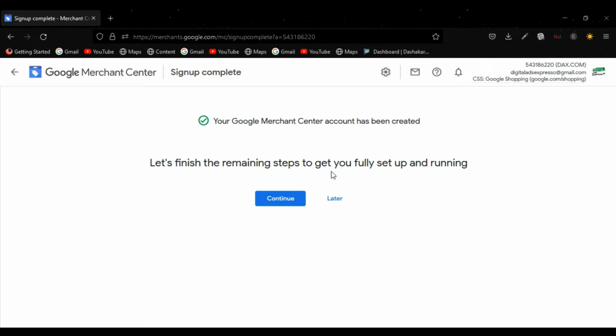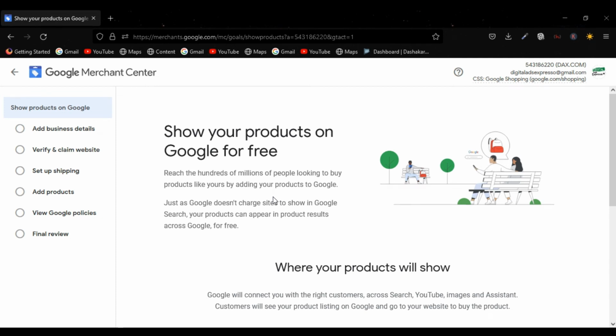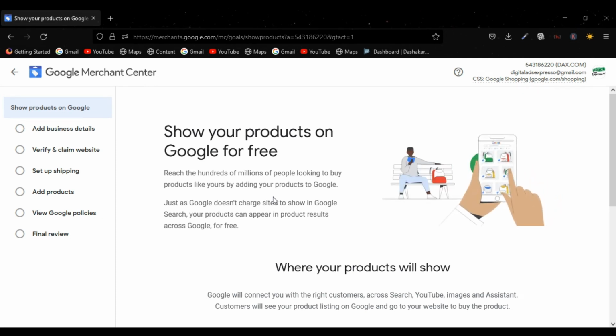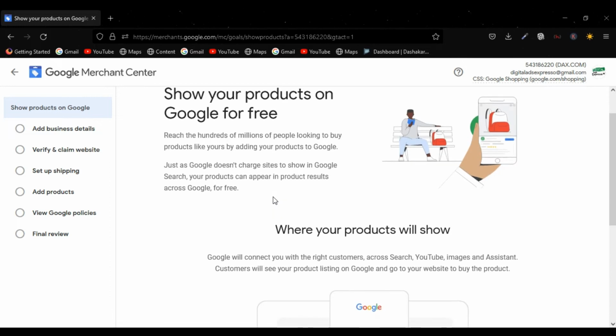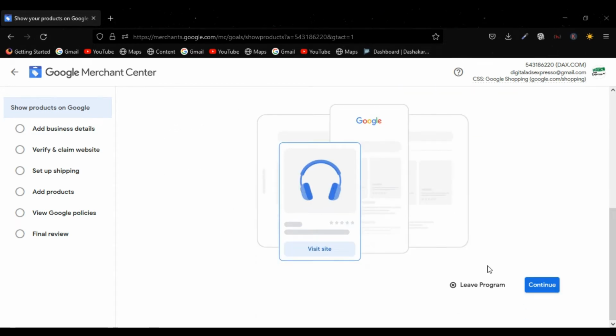Let's finish the remaining step to get you fully up and running. You need to click Continue here. Here you can see Google is also telling us to show your products on Google for free. You need to scroll down from here and click on Continue.